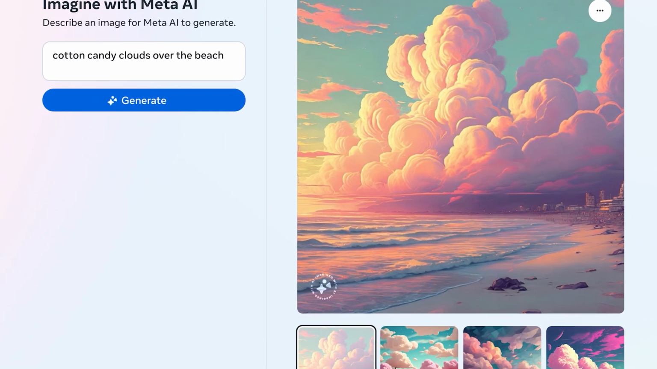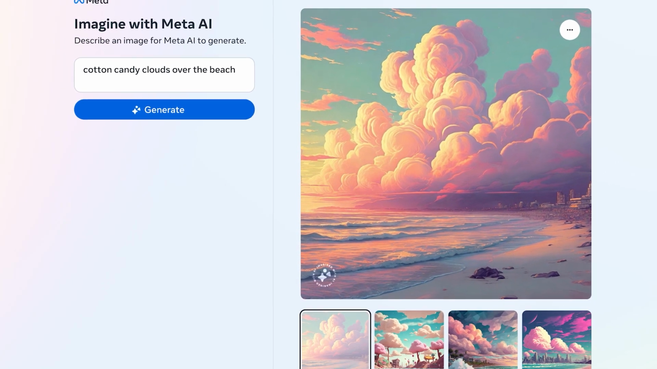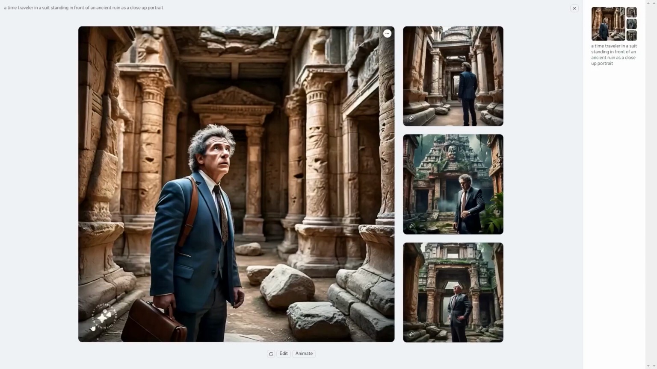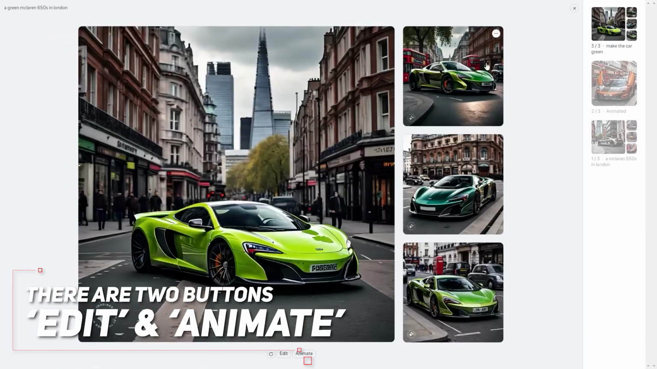Additionally, you might notice a watermark in the bottom left corner of the generated images. Currently, there isn't a way to remove this watermark, but it's something to keep in mind. Once you have your generated images, you have a couple of options. At the bottom, there are 2 buttons, Edit and Animate.